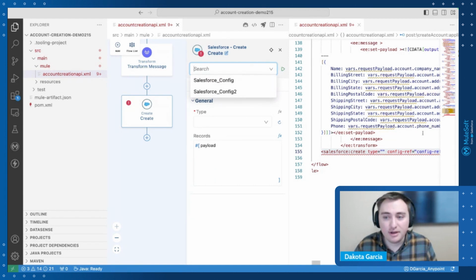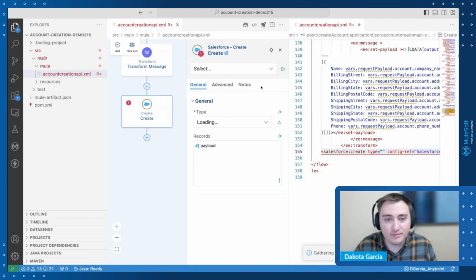So from here, my first one is going to be the only one that will really work. So because that's where I have my credentials defined, I'm going to select the first connection, and you can see that we're now gathering operations for my configuration here. And what we're doing is we're pulling in the metadata, the actual objects that I'm able to edit or create as part of this Salesforce operation.